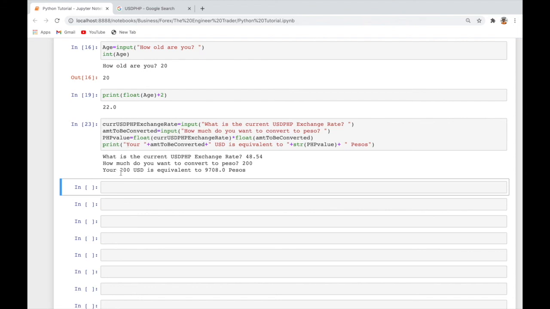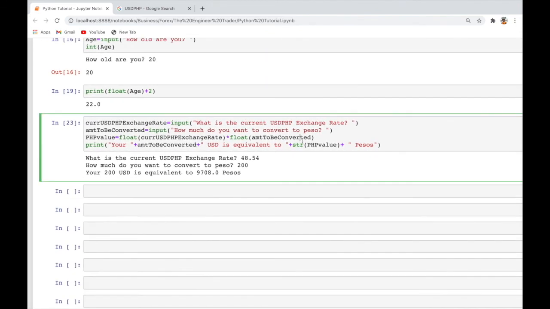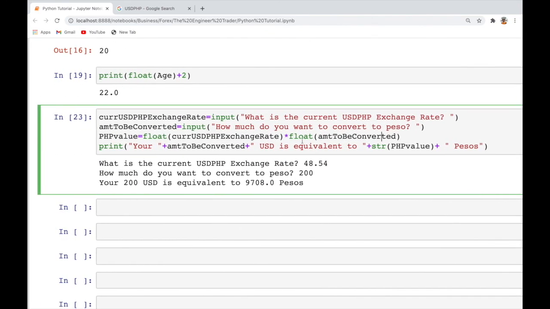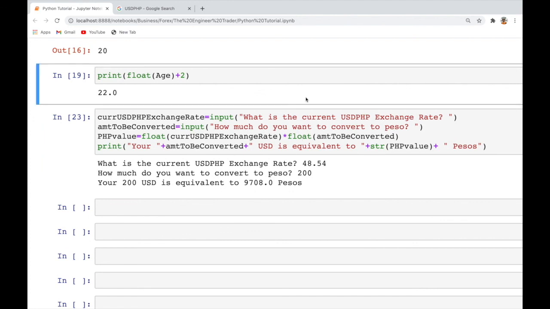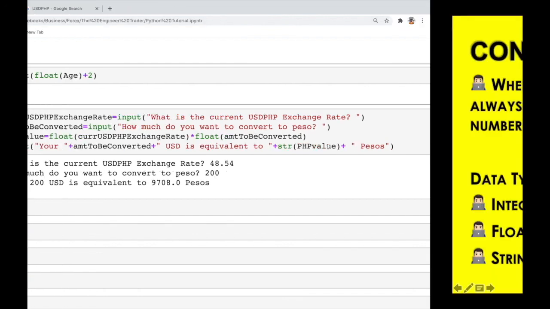So your 200 US dollar is equivalent to 9,708.0 because it is a float converted into string pesos. Okay, so that's it. That's basically how it goes, my friends. That's basic conversion of data types, of course, with other functions that we have tackled before, like printing, like the input function, like the data types, and the conversion, of course. So I think that's it for now.